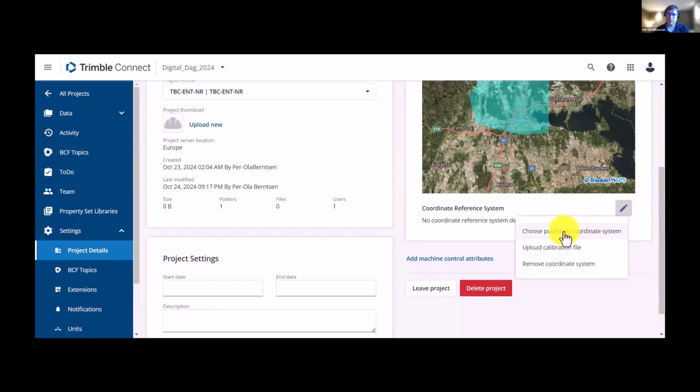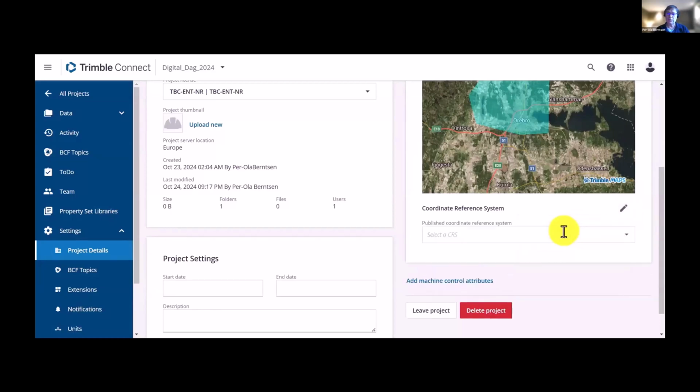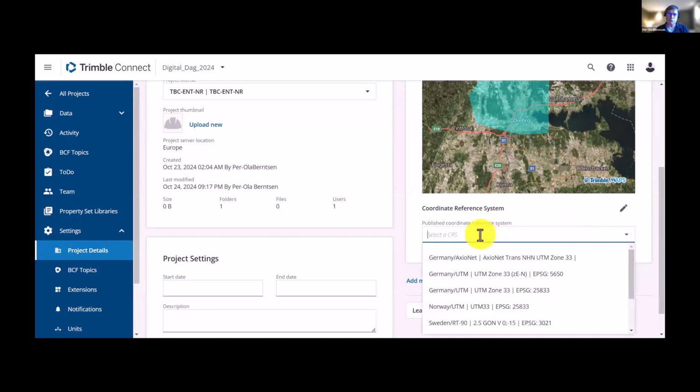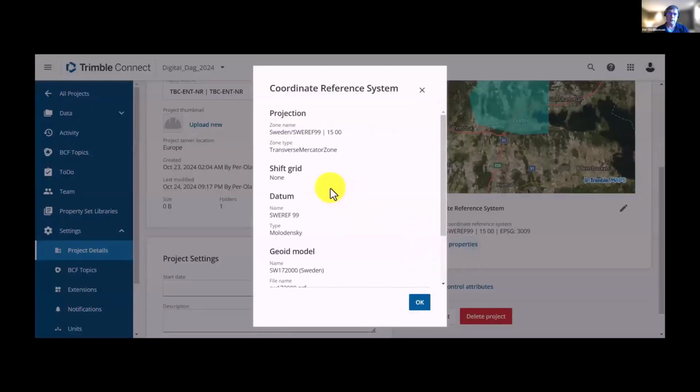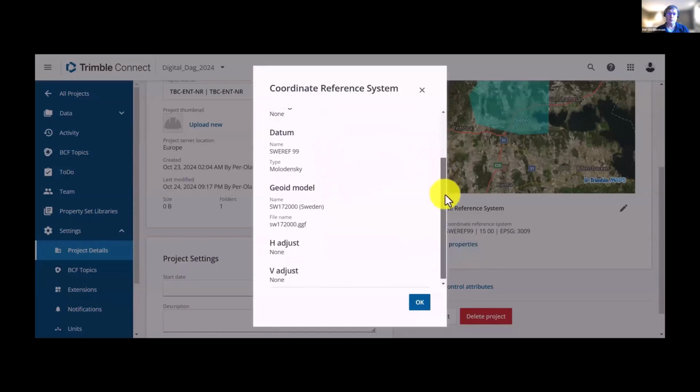That will open the database inside Trimble Connect, and you will get access to all coordinate systems in the world that is published here. So we go to Sweden, zone 15, select that one, and you can also check the properties and see if this is correct. So you have the zone 15 and you see you have the geo.